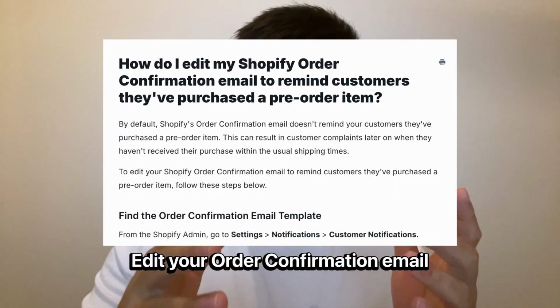Here are a few other basic things you can do as a start. So edit your order confirmation email. So that's a Shopify native email. You don't need any coding knowledge.